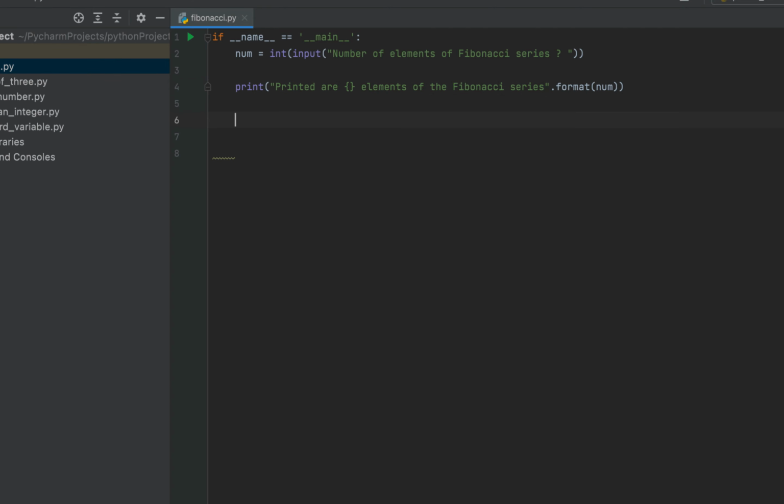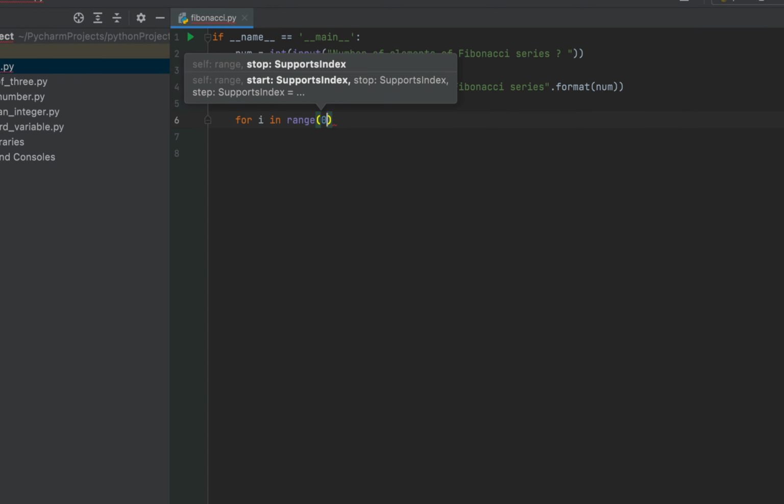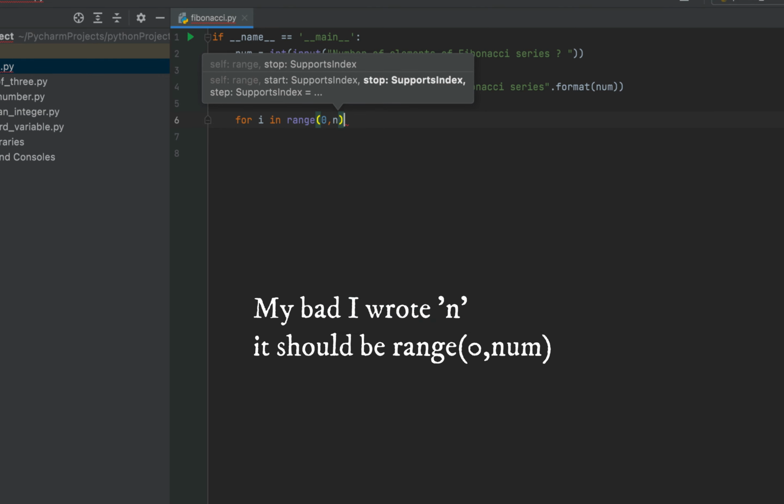Now since you have to print the number of elements of the Fibonacci series that you receive from the user, hence it's necessary that you start a loop that will run from 0 to the number which is 1 less than the value of the variable num. Therefore I'll type for i in range within brackets 0 comma n colon.